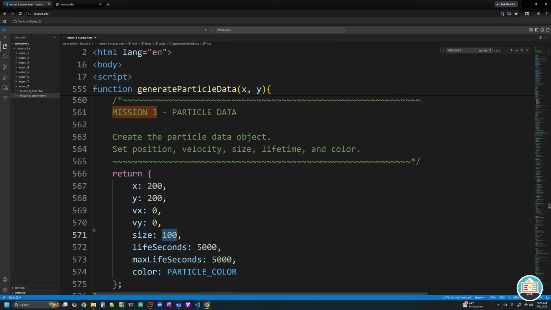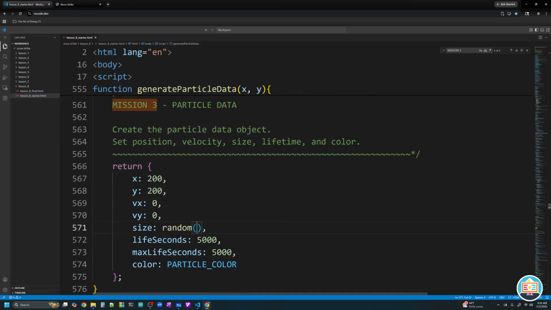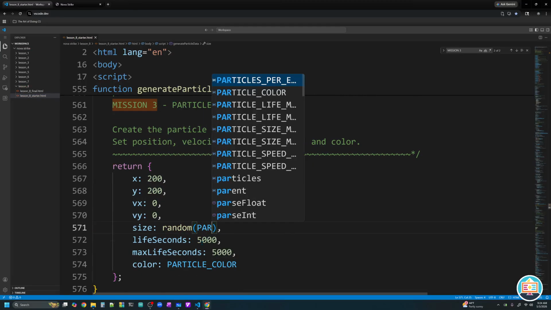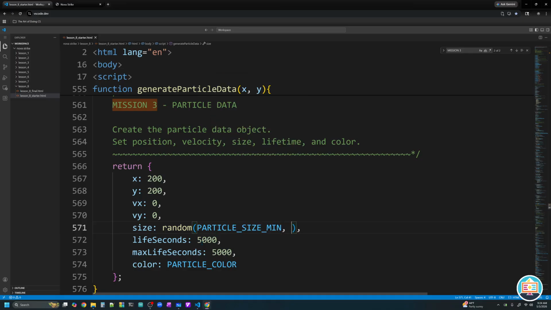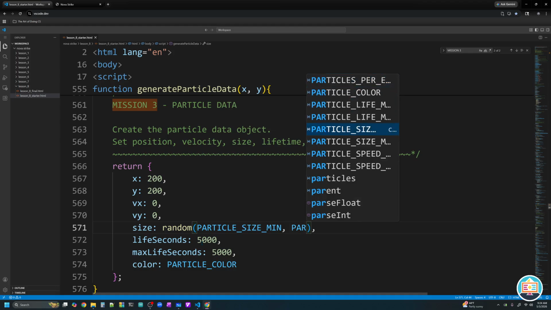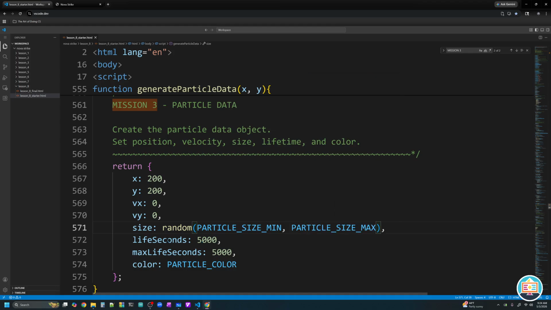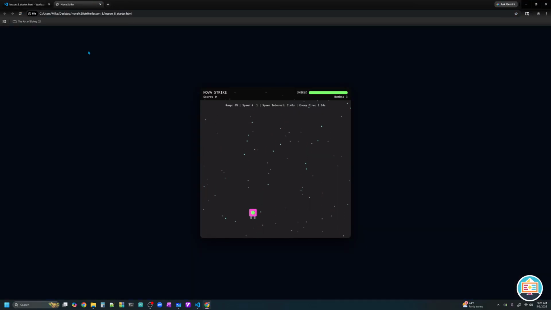Let's change the size first. The size is currently 100 pixels. That's not good. We want to randomly create our size from particle size min. So it's going to be the second one because these are in alphabetical order, to particle size max, our first option. So now we set our size. So let's just refresh the game and let's see, do we get a more appropriately sized particle? Oh, I got to hit the ship. All right, so there's a particle. So that looks like it's pretty good. So that's much, much better.